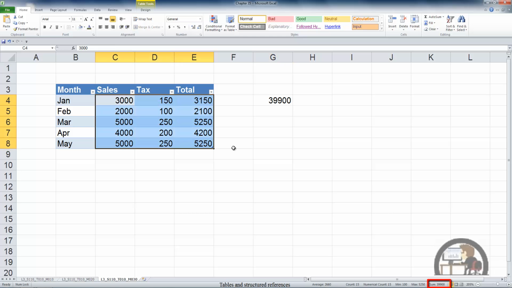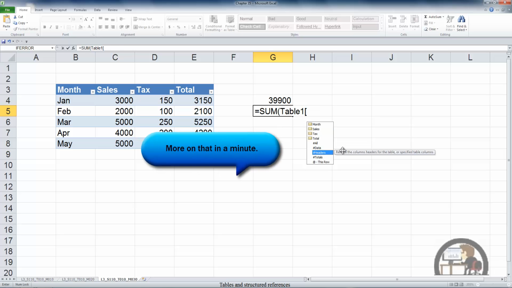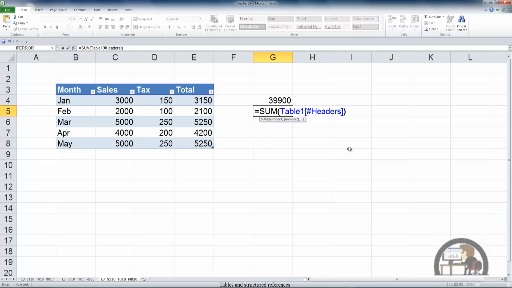Looking down at the status bar, the sum is 39,900, and that equals my sum function where I'm summing all of the data in the table. We also have some other options that we can choose from. In this case, data will give me the same result as all. If I left-click headers and then close that, I get 0 because I can't sum text fields.